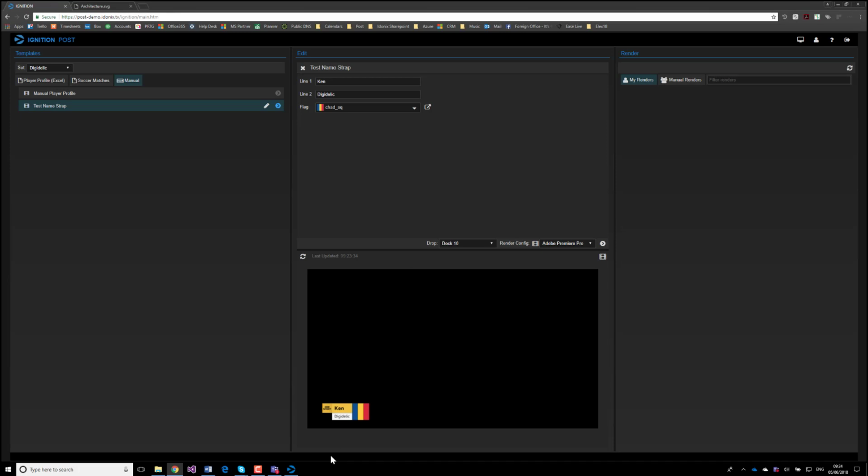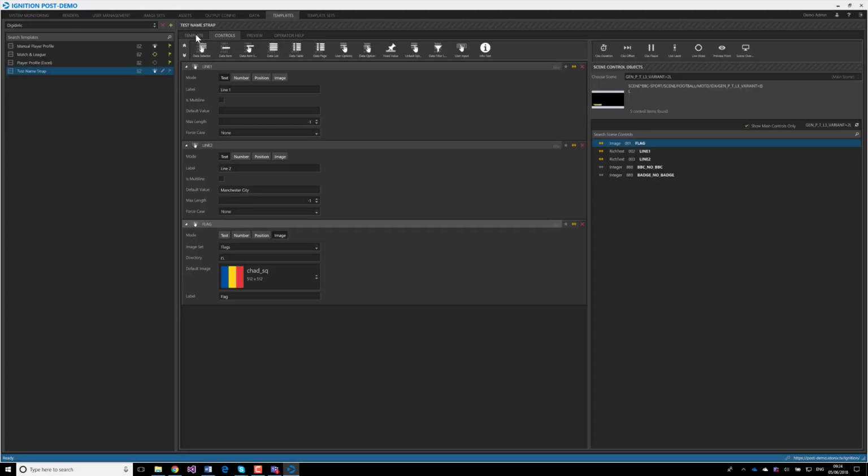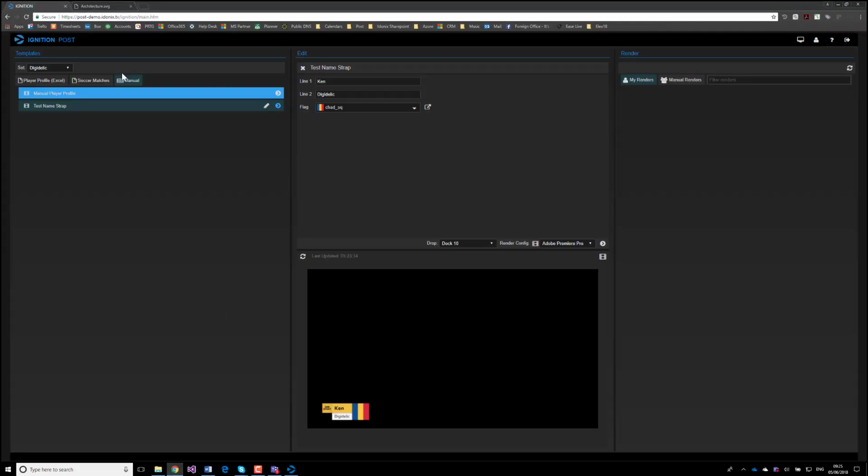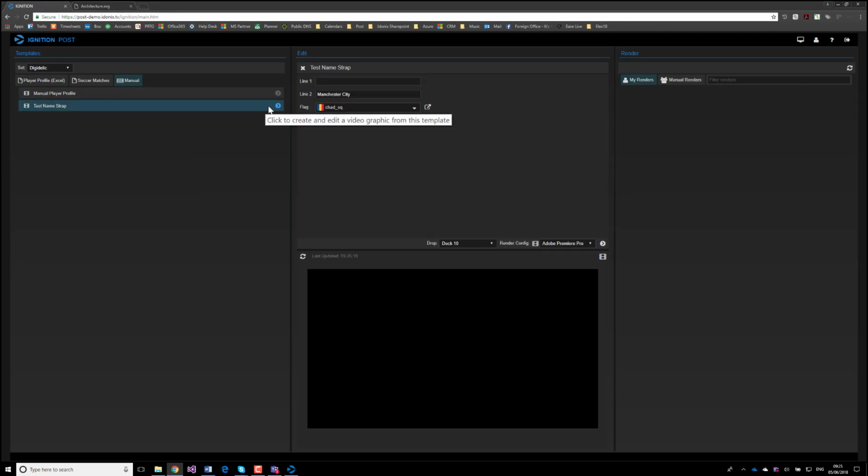Okay. One other thing that we can just talk about before we go on to the more complicated template is versioning. So let's imagine that we have finished this template now and that we're happy to publish it. So if I now publish this, and I now go back to this web interface and refresh, you'll now notice that the pencil icon has gone. So this is now a published version of the template that your users can now access.